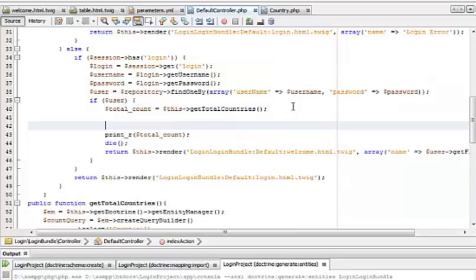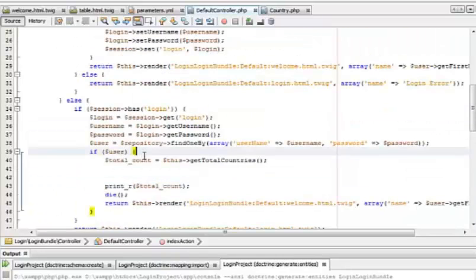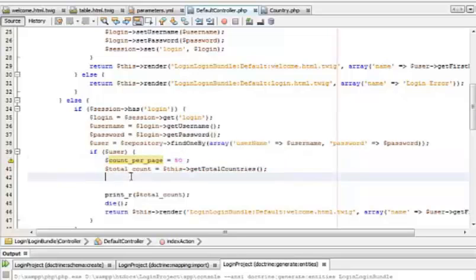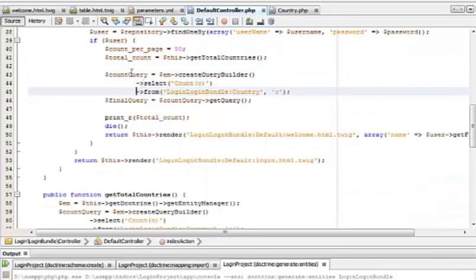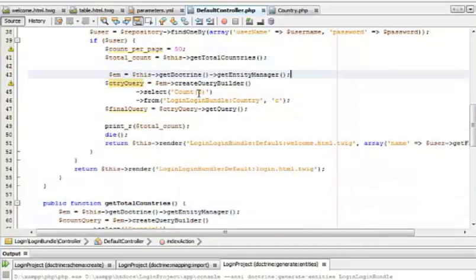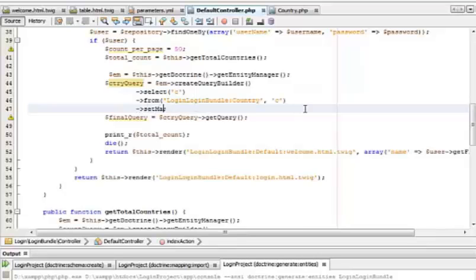So now we can start writing the query for getting the actual rows of countries. First we'll define a count per page variable, which can be used to define the number of countries displayed per page. We'll define that as 50. I have copy pasted the count query. Now we can modify this to make the actual query which will be used to get the rows of countries. Now we'll modify the select statement and make it just C. This is like select star from a table in actual SQL.